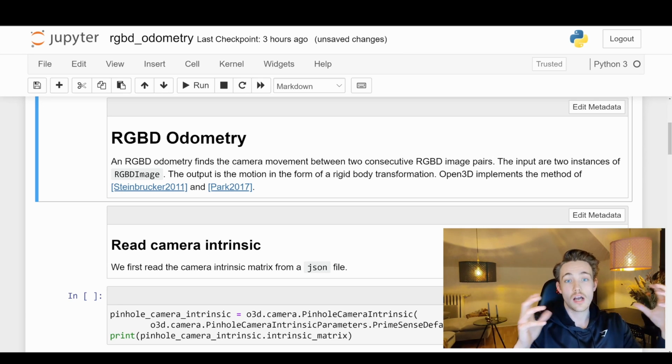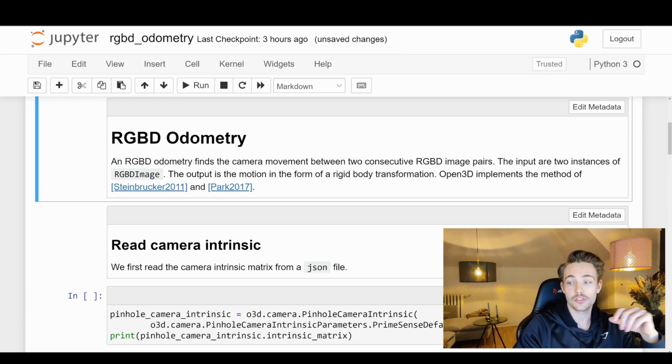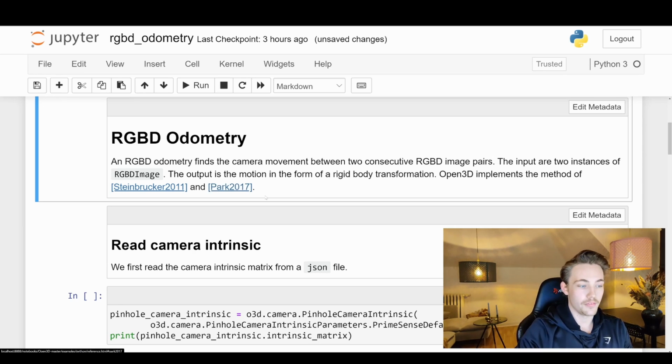So how we act, how is the transformation between those two consecutive frames. Again, you can just keep applying this to new frames coming in from your camera. Open3D implements the methods of these two papers here. You can just read more about that if you want to.